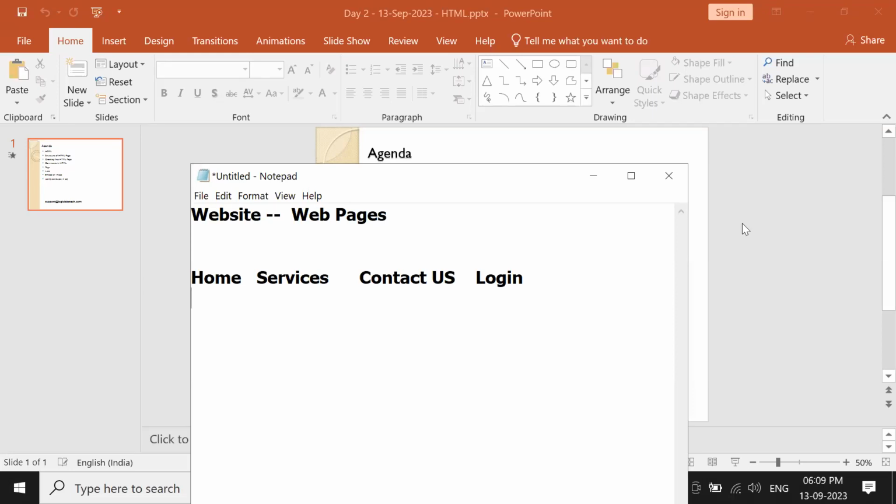Every web page is an HTML page. If you create a login page, it is an HTML page. The contact us page is an HTML page. It is a services page. This is a home page. Every web page is nothing but an HTML page. Participants, every web page is nothing but an HTML page.